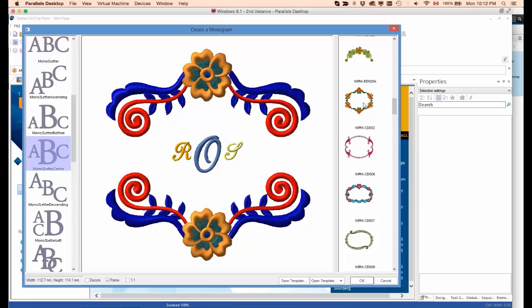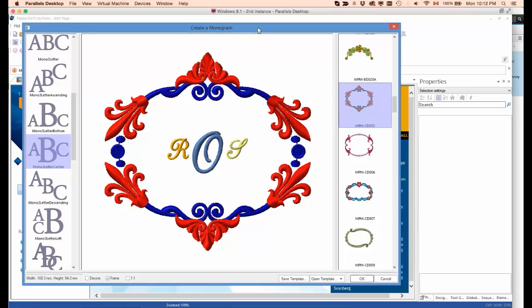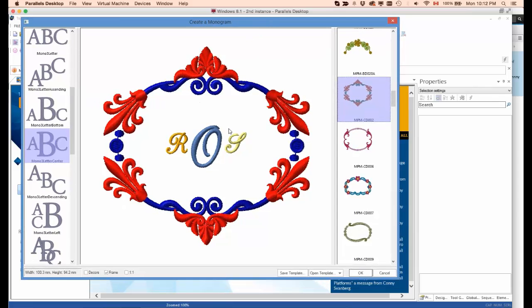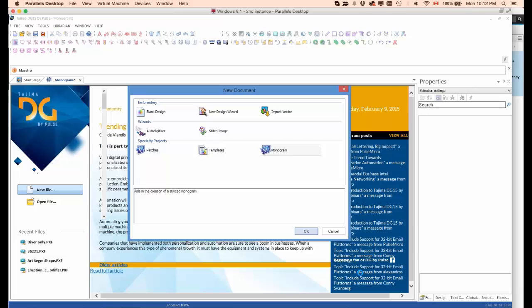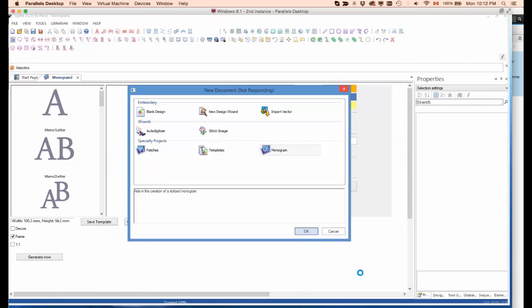Okay, let me try this one here. So I select it, and this should change the frames here. All right. Once you are satisfied with your monogram and with your frame, you click here on OK, and that should launch the monogram that you have designed into a new page.